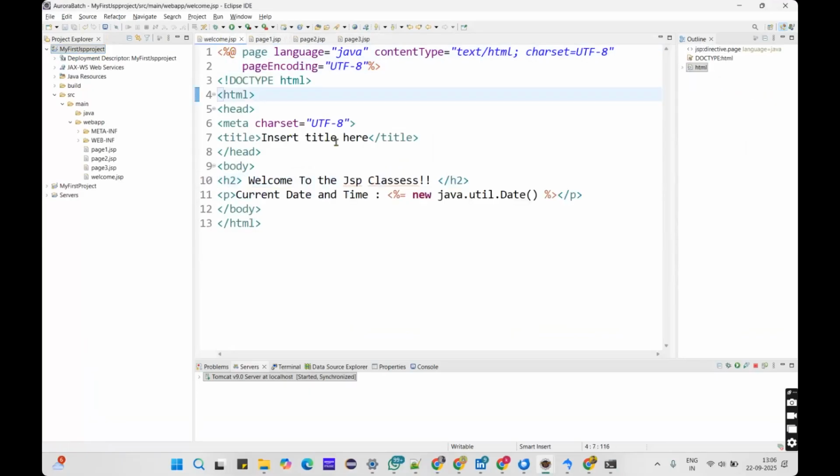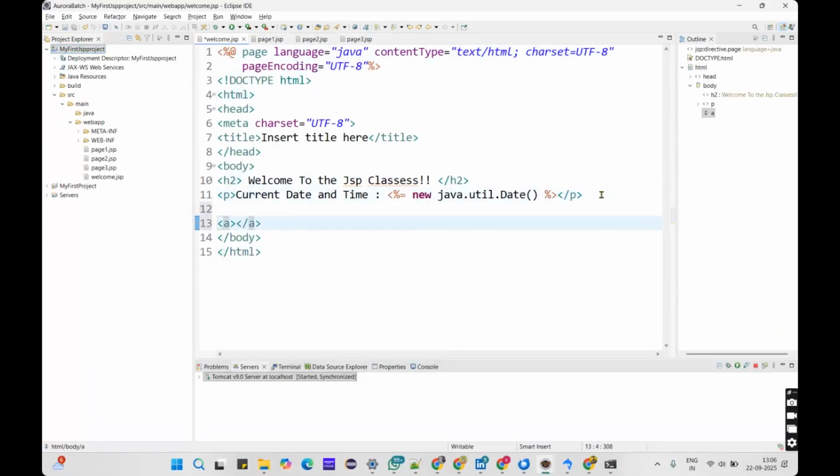So now this is the welcome file. When I run this project and this file opens, from this file I need to navigate. So here I will give an anchor link for page one. When you want to go to page one, you need to go here. In the anchor link we need to give the href, hypertext reference, to which page you want to navigate. Here I have the page one address, so I will give page1.jsp.